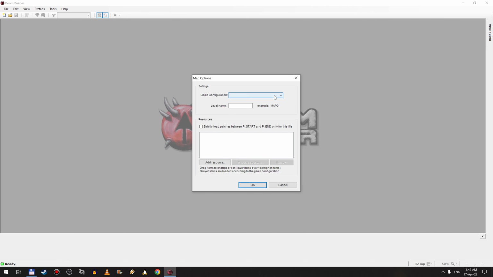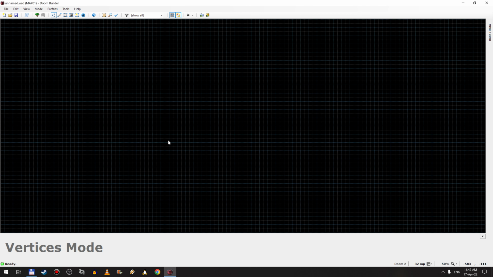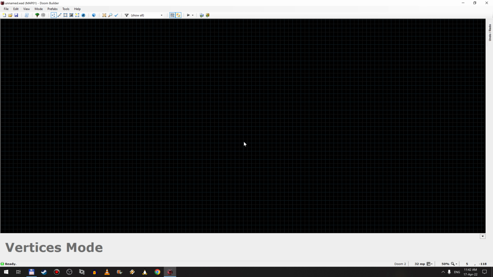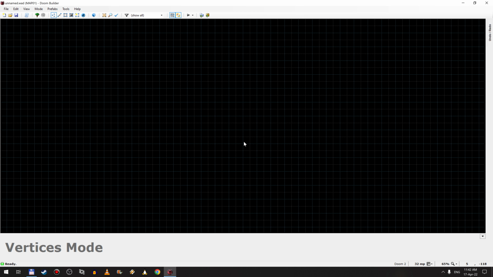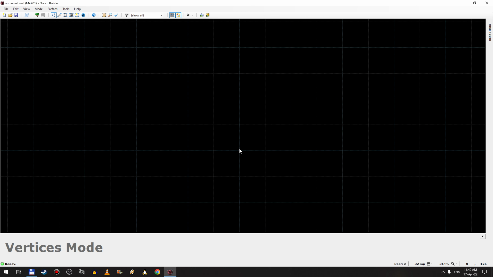We will continue with the very basics by clicking on new map and starting all over again. The first thing I look at personally is the grid. It's important that you can zoom with the mouse wheel, and you see here it says 32 mapping units.